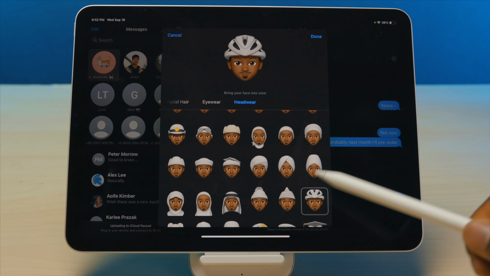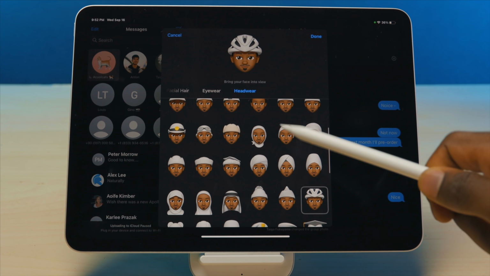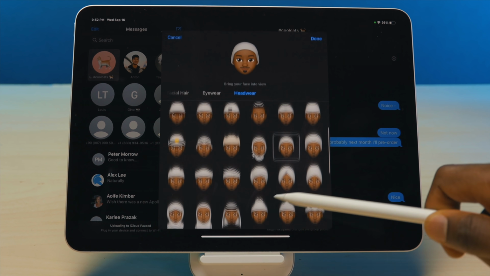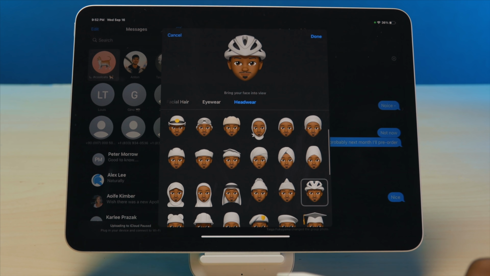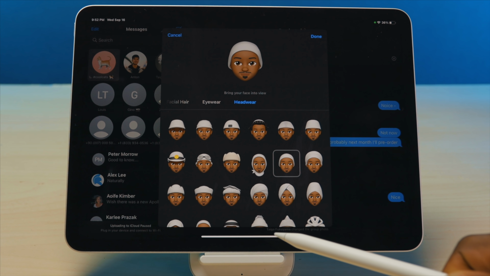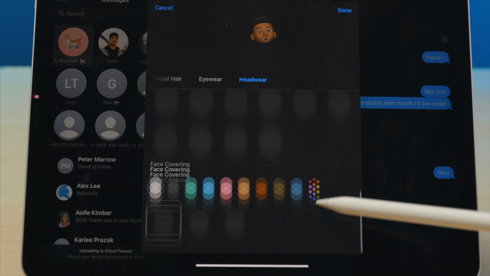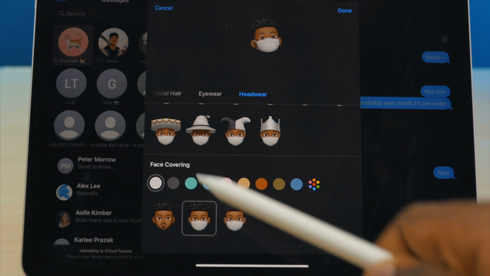We've also got 19 new headwear styles, including a cyclist helmet, I believe this is a swim cap, you've got a nurse cap, a bunch of different options here in the headwear. So if you're a professional cyclist, we've got one for you. If you're a professional diver, we've got one for you. Also in the headwear section, all the way at the bottom, there's actually an option to add a mask. So obviously reflecting the times.